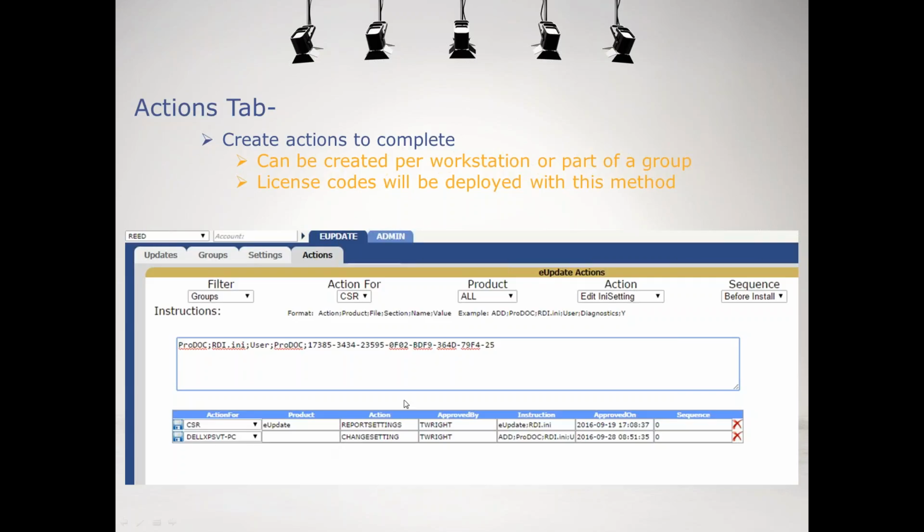for my machine, I'm specifying here, this is what it looks like in long form, the Prodoc RDI INI under the user section, the Prodoc code is going to be this. So that's a sample command of what we would be setting up for all of the workstations come next spring, so license codes are automated.